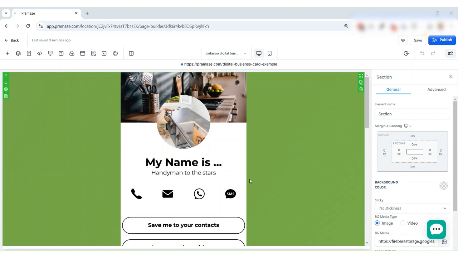So now that we've published your digital business card, you might want to update the actual URL that's come as default. Obviously, before this, where it says pramaze.com, you will have your domain, which is great, but the end might still be the same as what I've got here. So I'm going to show you how to edit that, and I'm going to show you how to add a QR code to your digital business card so people can scan your screen when you're out and about and get your digital business card.